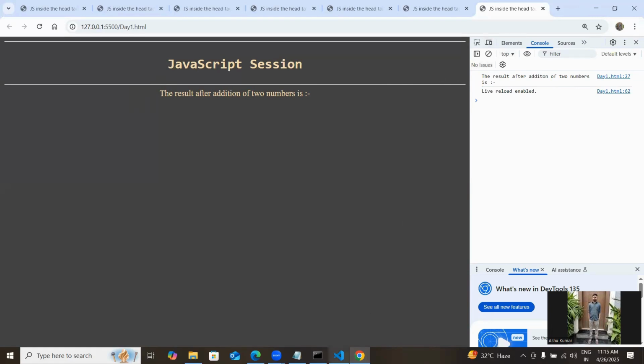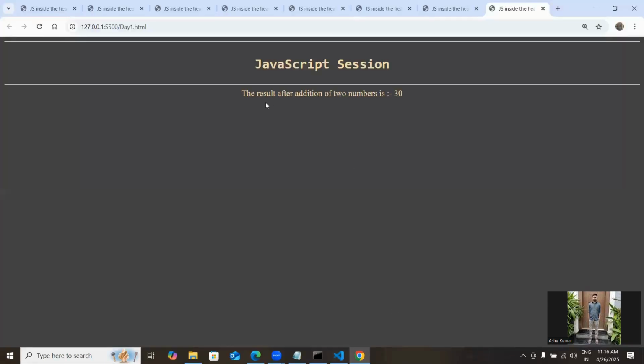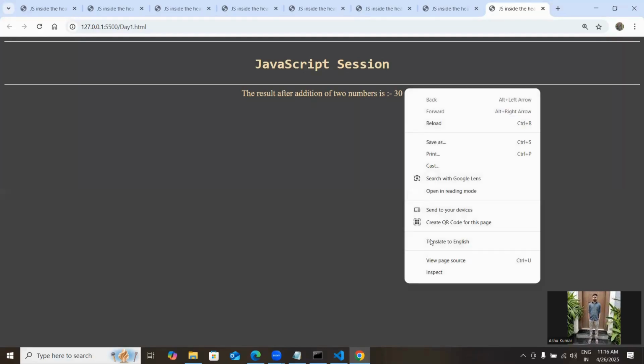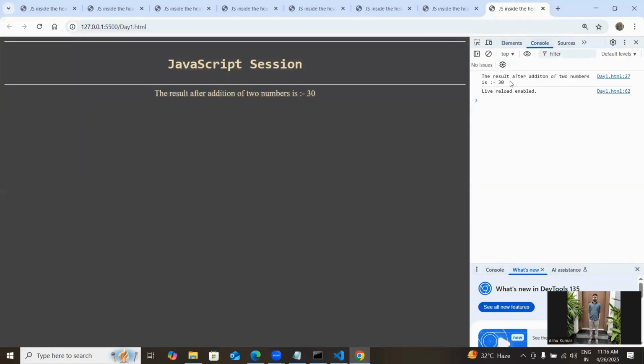Okay guys, so this is the difference between document.write and console.log. The console.log says that on the 27th line this error is happening, so I will correct it by giving plus C. But as per document.write, it is not displaying any kind of error. So now if I run this code, it will work perfectly. Here the result after addition of two numbers is 30, and if I inspect it again to reach the console part, it will display the perfect output.